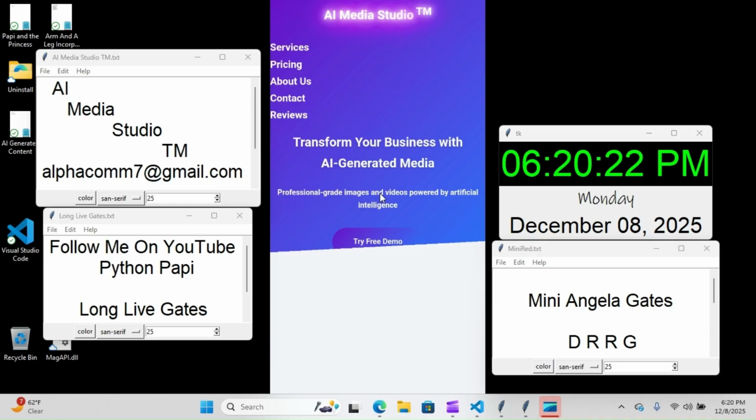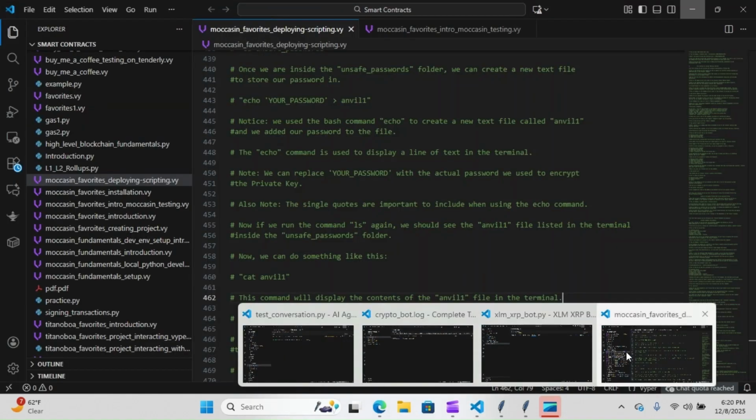Today's episode of Python Papi, we're back inside our small contracts project. Let's have a look at what we're going to be going over today. Today we're back inside of our Moccasin module, our read-only module. As soon as we get it pulled up, we're going to pick up some light reading, picking up from where we left off yesterday.